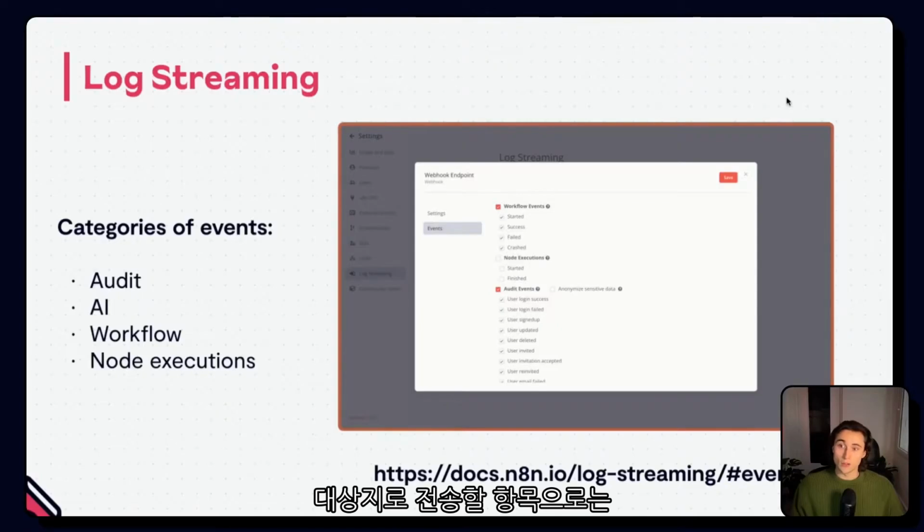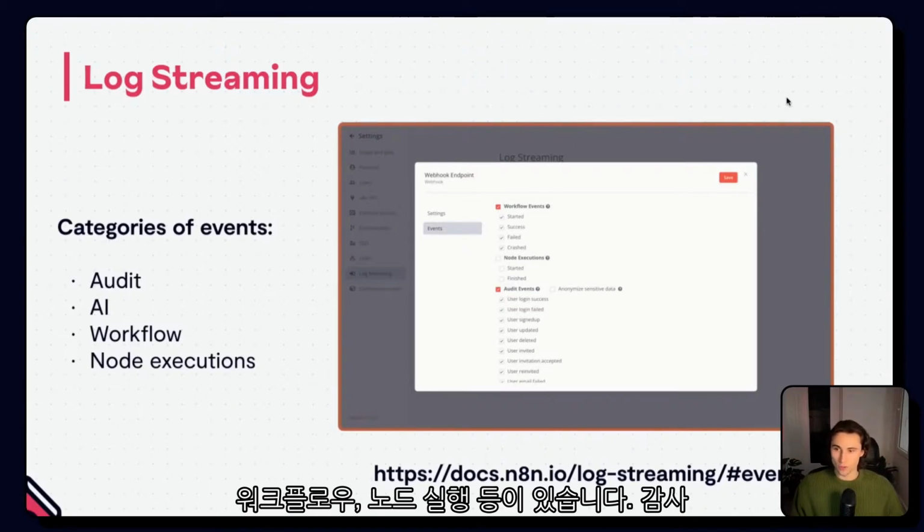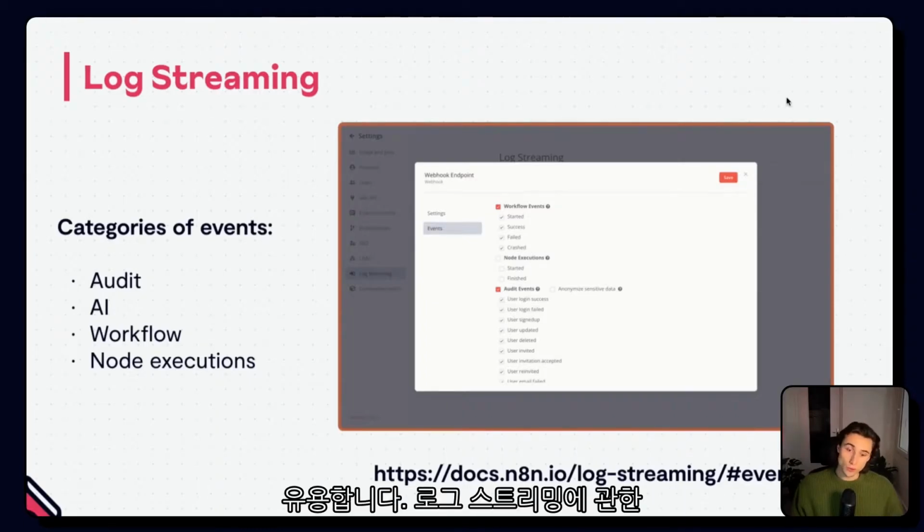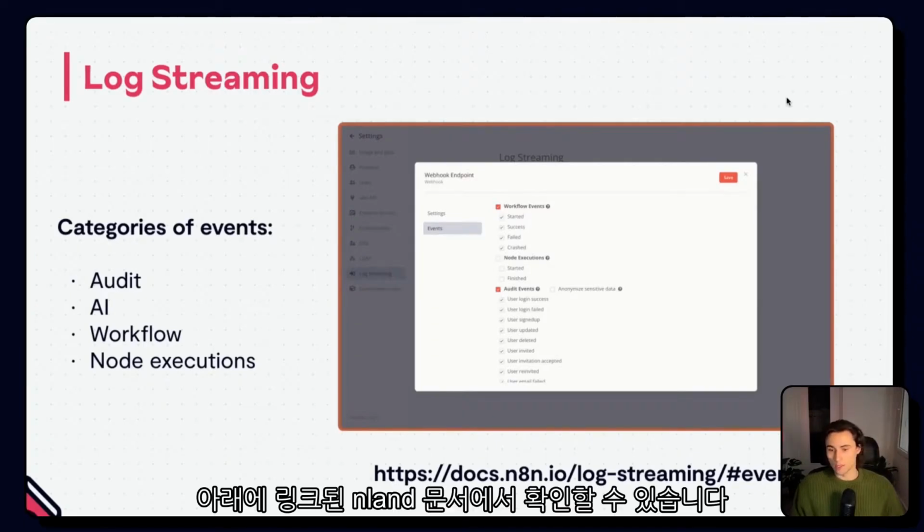There are events related to audits. They can be anonymized, AI, workflows, node executions, etc. Audit events are going to be useful for compliance regulations. You can find a lot more information about log streaming in the n8n documentation linked below.